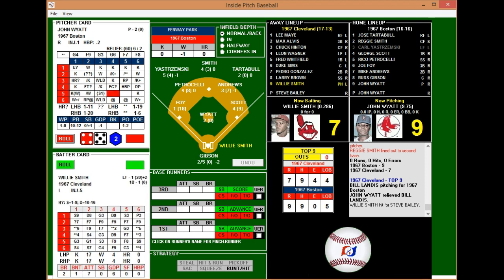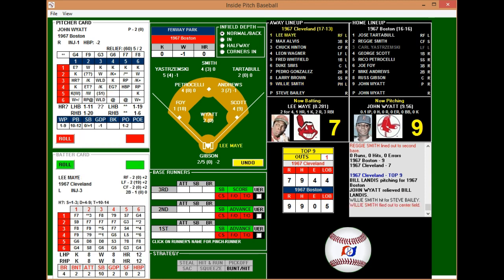4-5. 1-3, and that is going to be a fly ball to center. Smith has it. So Smith to Smith for out number 1. Lee May up now. He's 2 for 4 with a homer, 3 runs batted in. Responsible for a lot of Cleveland's offense today.